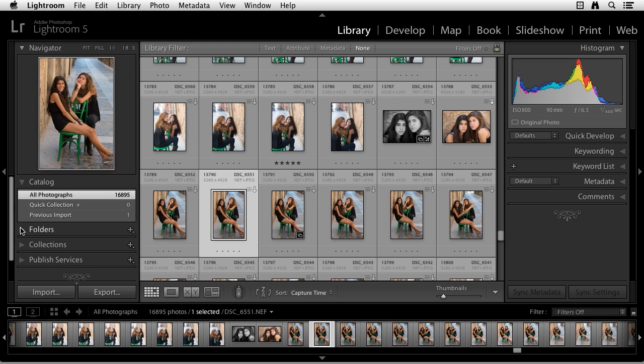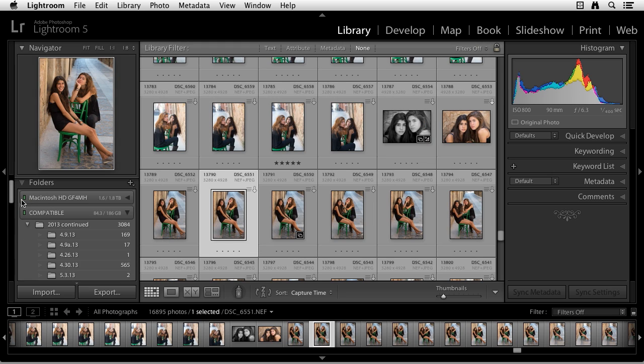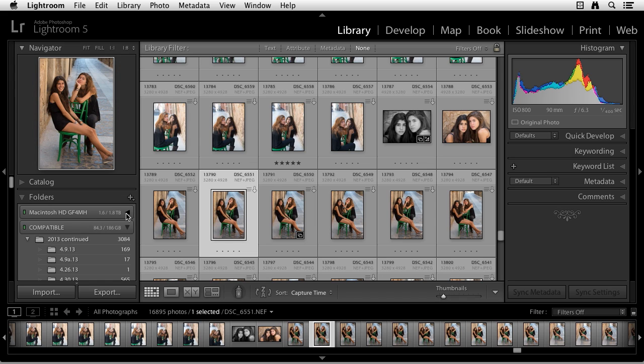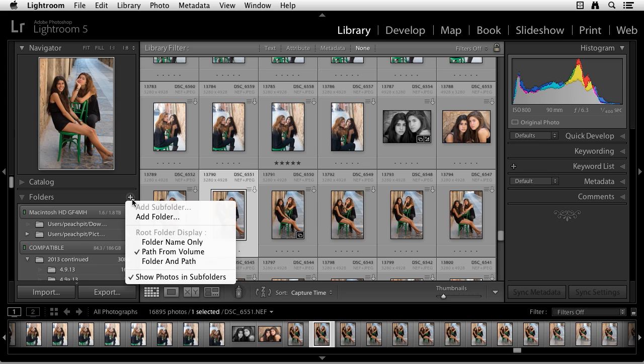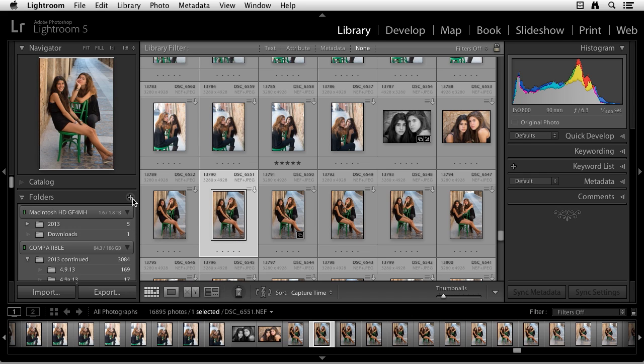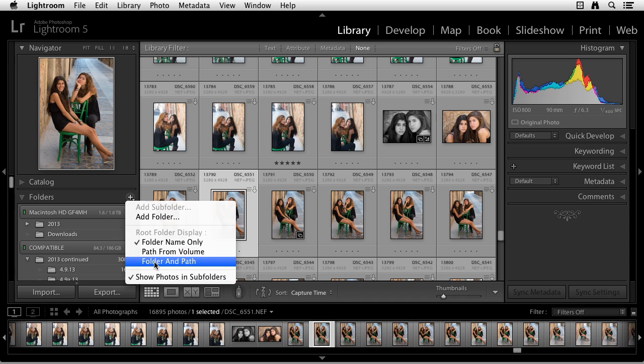Okay, let's move from catalogs down to folders. Now, what folders are, they're a reflection of the volume structure on your drive. That could be an internal drive, an external drive, or any of the external media that you may have hooked up to your computer. Let me show you some of the things about folders that are useful. To open a volume, select the right disclosure triangle, like that. Now, to control how the information is displayed, here in the plus sign, we can select folder name only, as I've just done there, or path from volume and folder and path.